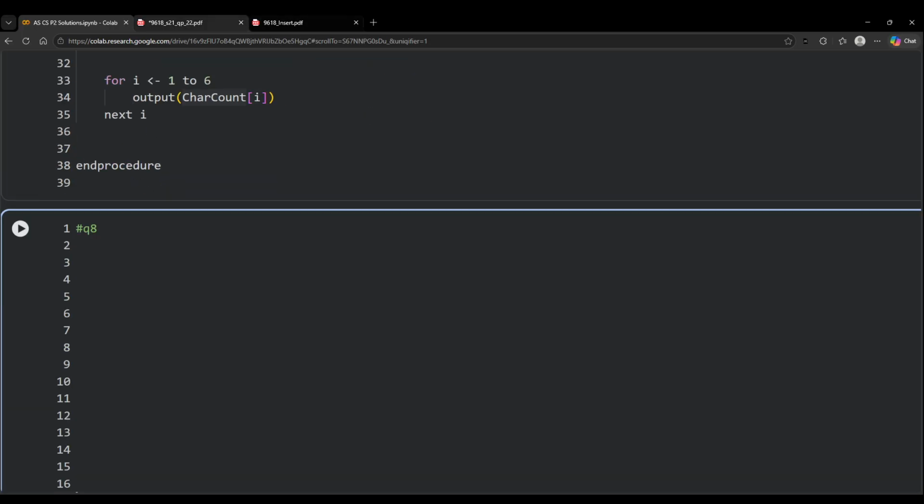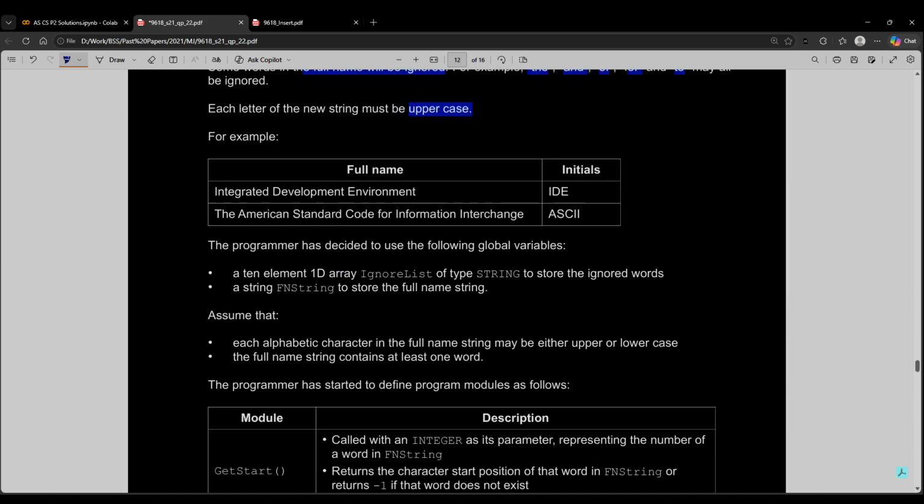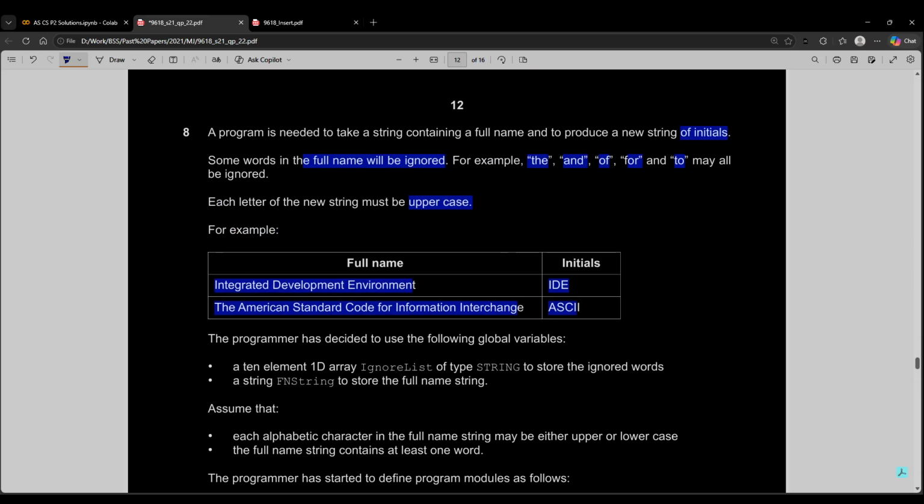Question number 8 says a program is needed to take a string containing a full name and to produce a new string of initials. Some words in the full name will be ignored. For example, the, and, of, for, into may be ignored. Each letter of the new string must be uppercase. All right. So we have IDE, and IDE is converted to IDE with initials, and then ASCII is converted into ASCII. So there's no T. It doesn't say TASCII, okay? Because the question says that the, and, of, for, so the normal words would be skipped.